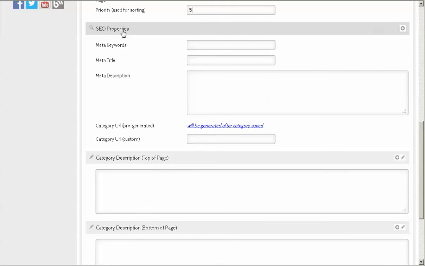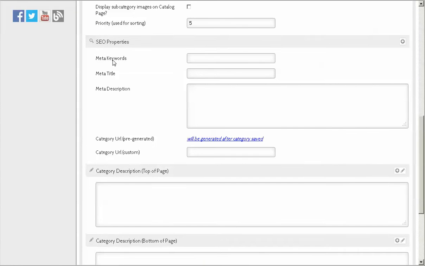In the SEO properties tab that expands here, we've got meta keywords, meta title, meta description. Make sure that you can choose to use the keywords or not. Google doesn't pay them any attention. Bing and Yahoo lend a little bit of credence to them, but not much. The title tag should be precise and preferably have your keyword as the very first word in the title tag. Make sure it's descriptive and helpful for the user.